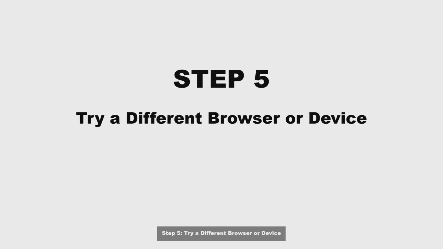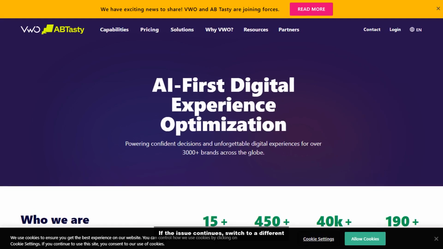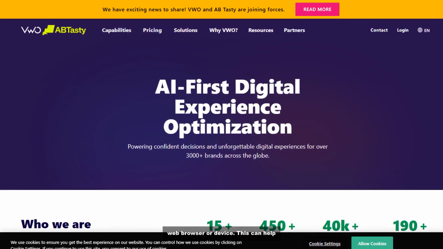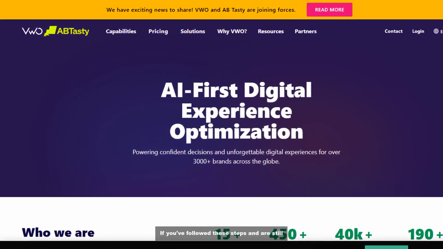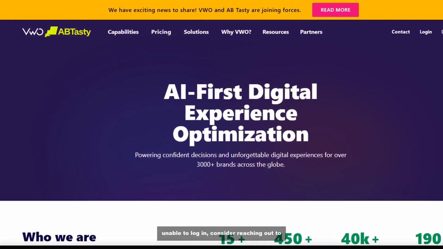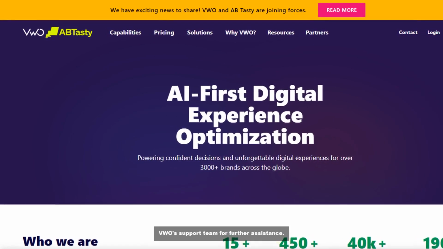Step 5. Try a different browser or device. If the issue continues, switch to a different web browser or device. This can help determine if the problem is specific to your current setup. If you followed these steps and are still unable to log in, consider reaching out to VWO's support team for further assistance.